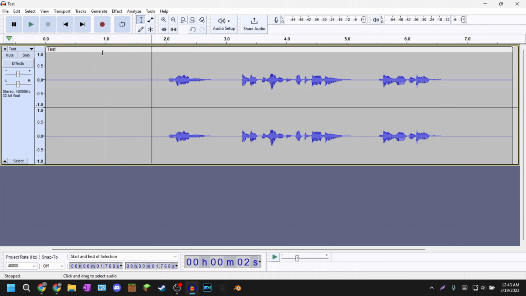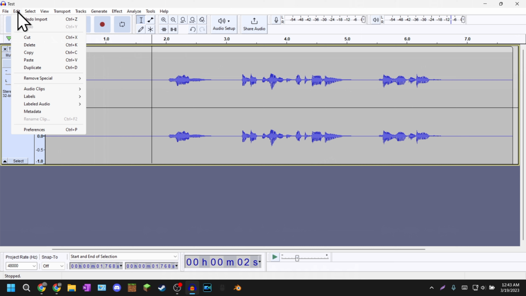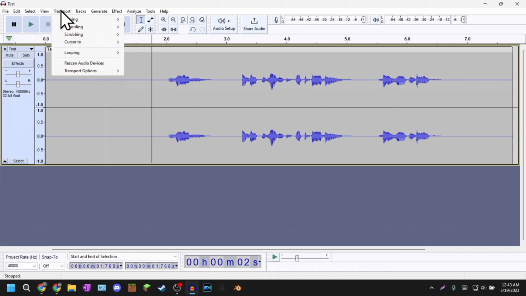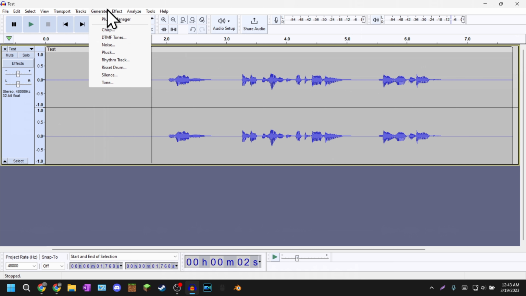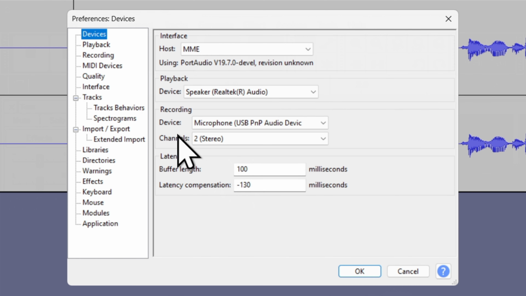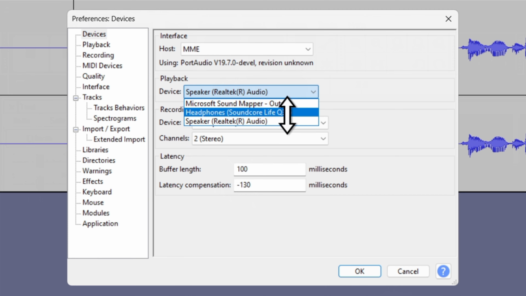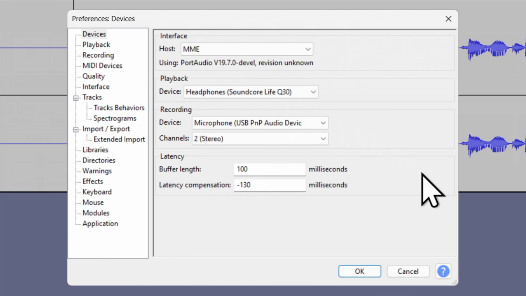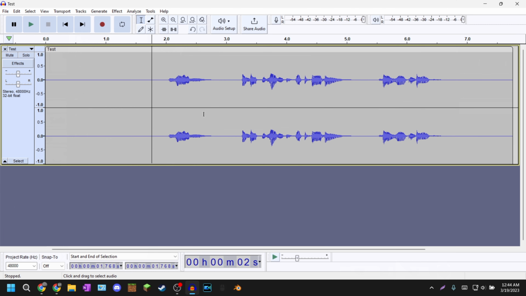I apologize for that. I forgot that I need to actually check which audio output it's going through. So in that case, I need to go to Edit and then Preferences. And then once I do that, I can go to the playback and then pick my headphones. And there we go. It takes a bit to actually do that, but now we can actually hear it.